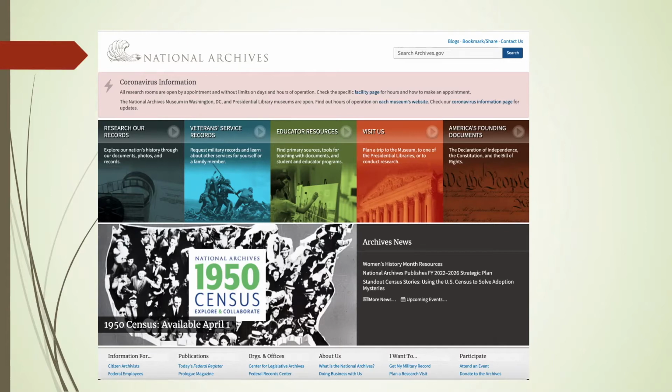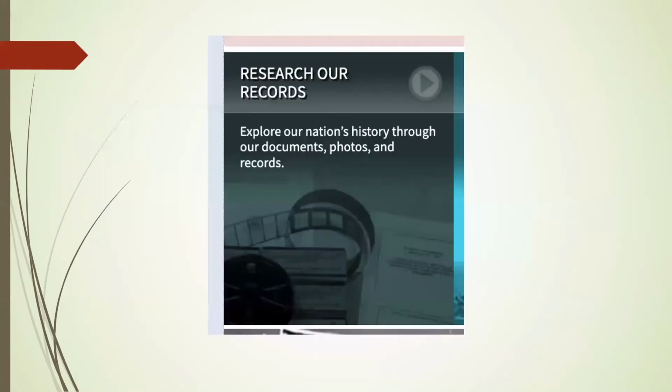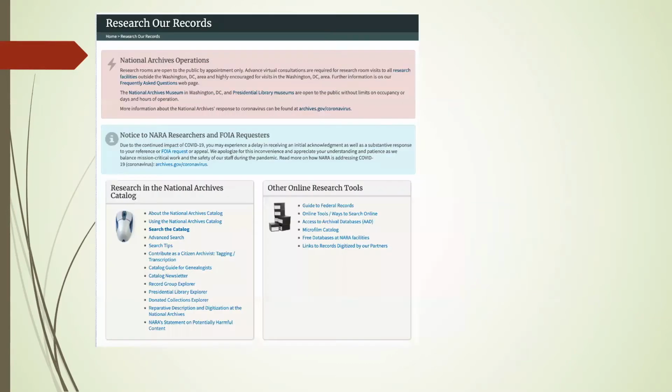Anyway, this is the National Archives homepage. What we want to do here is we want to research our records, that first block up there on the left-hand side. This is where you're going to spend most of your time as a genealogist. And when you click on that research your records, or our records, it will take you to a screen that looks like this. And there are many things on this screen that you should explore, take a look at.